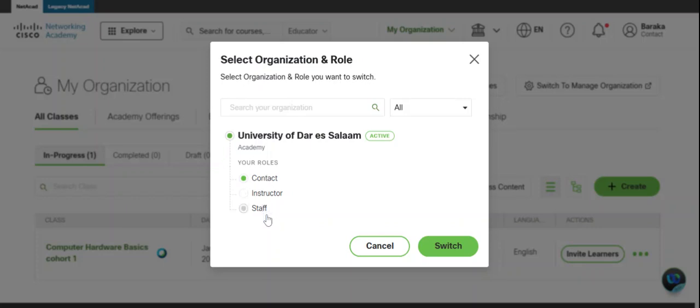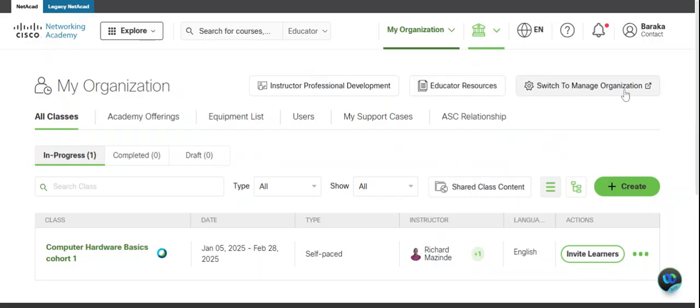So everybody has the instructor role. The instructor, as we said, has access to see only the classes that he created himself and the classes he was invited to by other instructors. The staff has access to see the classes created by other instructors, and the contact has full access to the platform and is the one who manages the platform. So in the next video, I'm going to switch roles to become a contact person, and I can show you what you can do as the contact person by switching to manage your organization.